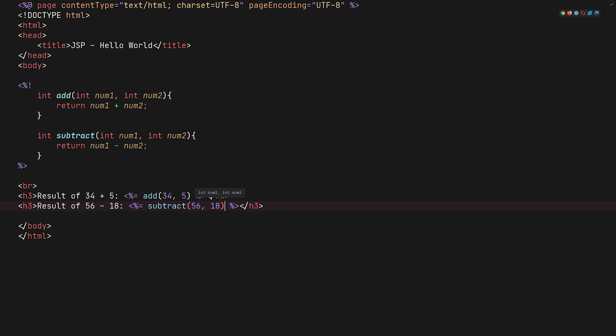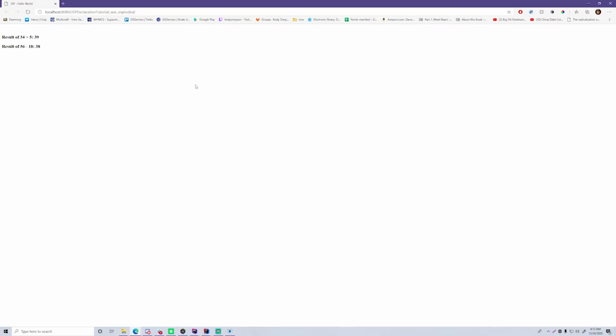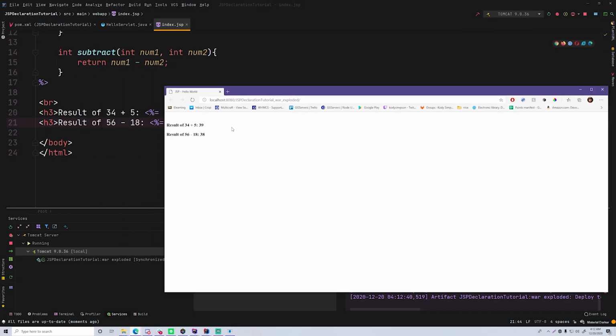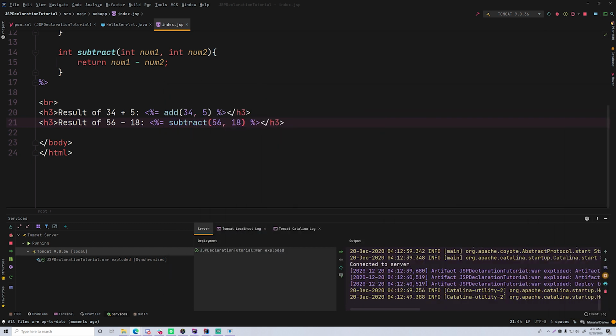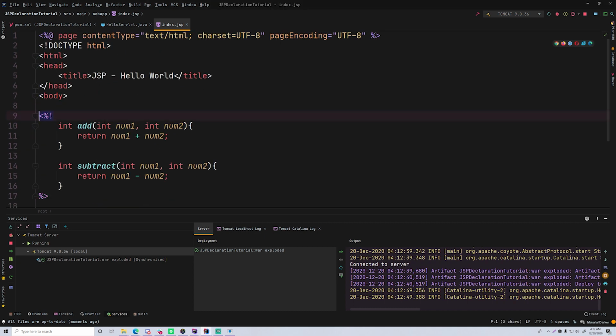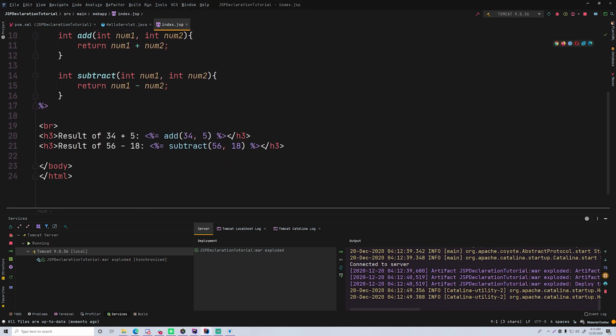Let's try running this and see what happens. Alright, so here's the result we get. Let me zoom in for you. It says result of 34 plus 5 is 39, and result of 56 minus 18 is 38. Perfect, it works as you would expect. So that's a declaration tag. You can use it to define methods and variables. Let's try another example.